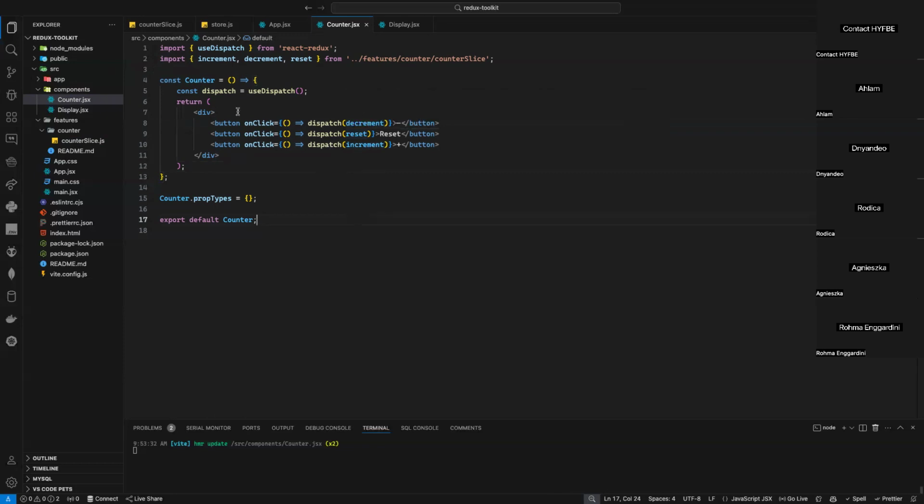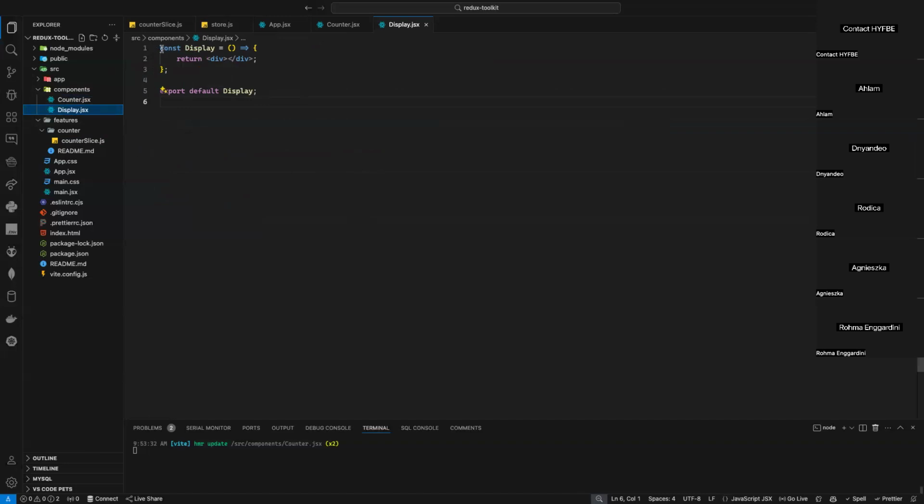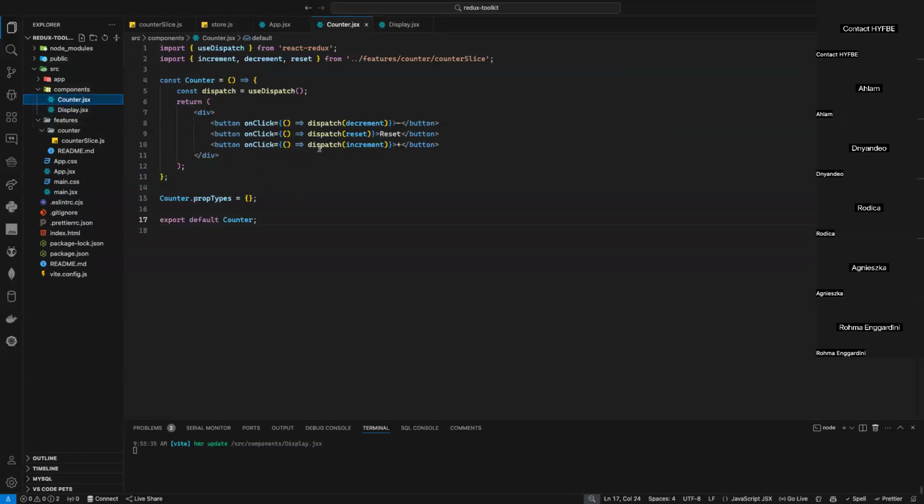And that's simple. Cool. Now I want to do something in display. As you can see, in display, I want the value. So what should I do? I don't have the value. I did not access the value. I didn't need to access the value before, I just wanted to change the value. So that's what I'm doing: dispatching an action to change the value inside the store.